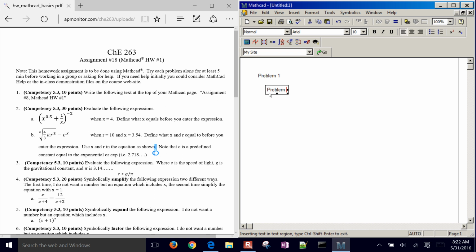You see how that variable, which was problem, I can set that equal to 1, or if I hit the space, it'll turn it into text. It no longer becomes an equation, it just becomes a comment. Okay, so go ahead and do that first. Just say problem 1. Okay, and the first thing, write the following text at the top of the MathCAD page. Okay, so go ahead and do the double quotes, and then assignment number 8, MathCAD homework. Okay, so this is actually number 18, and that's going to be homework number 1.